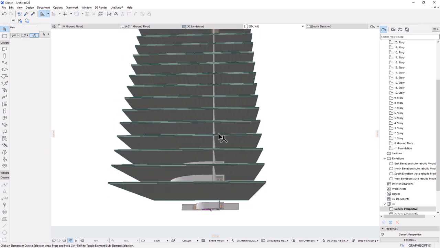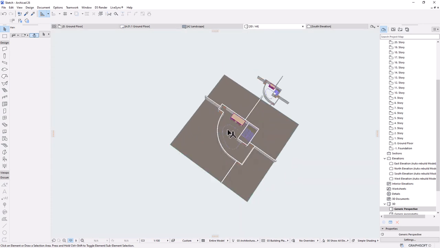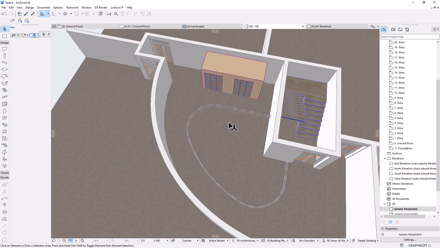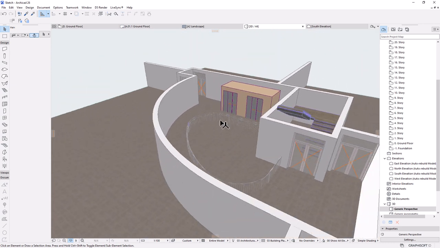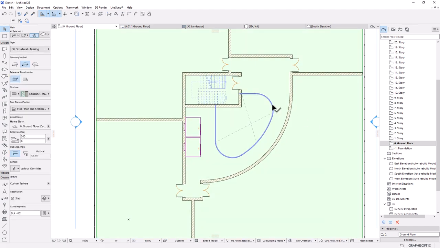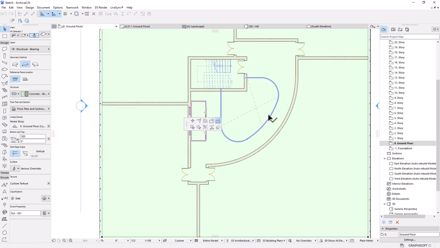Okay. So once we have this, we need to create, like I said, a void across all these slabs, all these floors. We have an atrium here, remember? Okay, so what do you need to do? Let's go back to the ground. And then you could go one by one on your slab to create an opening here. Something like that.